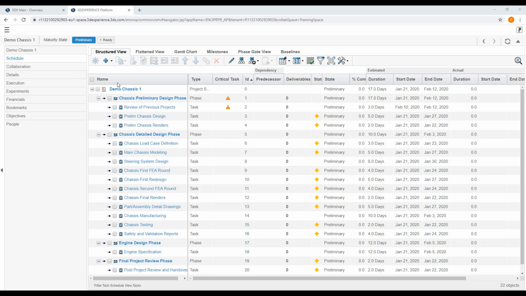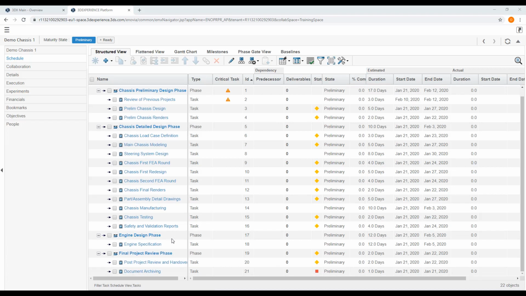So, I've now skipped over the repetitive stage of creating all these different tasks and fleshed out our project. Under preliminary design phase, we now have review of previous projects, a prelim chassis design, and a prelim renders. The detailed design phase now includes tasks such as chassis load case definition, FEAs, renders, and manufacturing. The engine design phase I've left as a single task, being engine specification. And the final project review phase now includes post-project review and handover and document archiving.